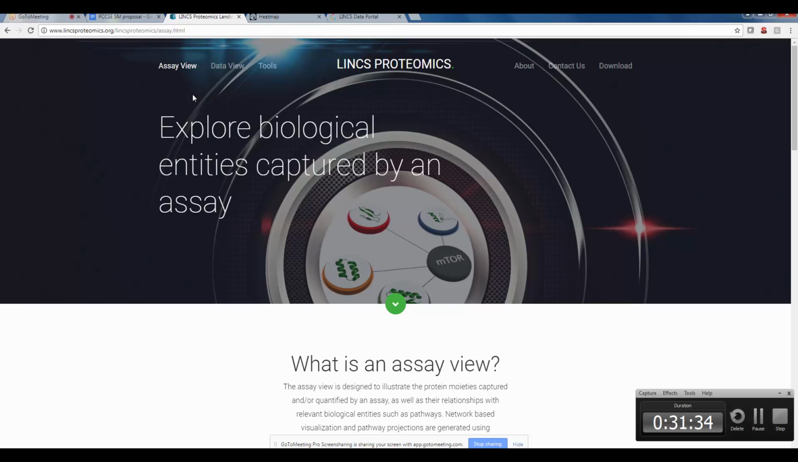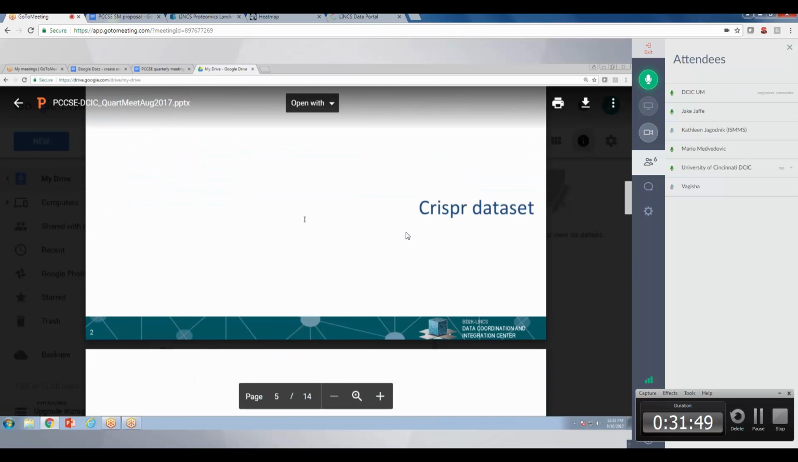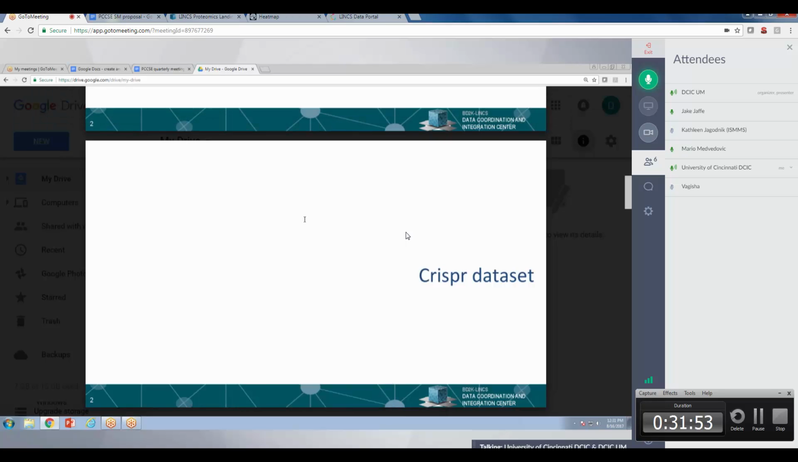So should we move to the next agenda item? Sure. Let me go. I think the CRISPR data set. So basically, what is the plan with that and the timeline?